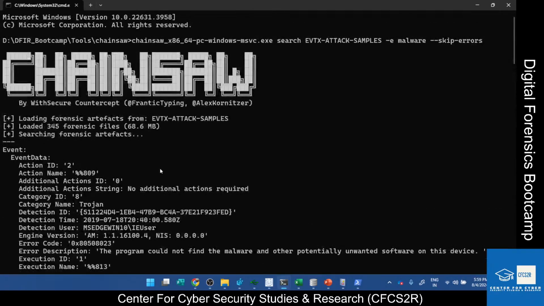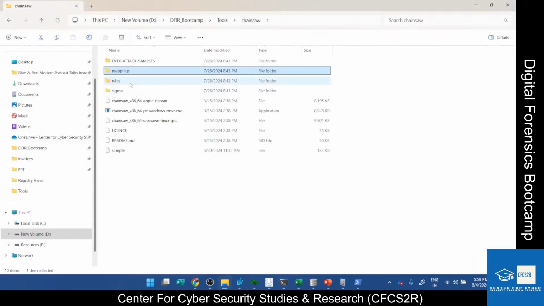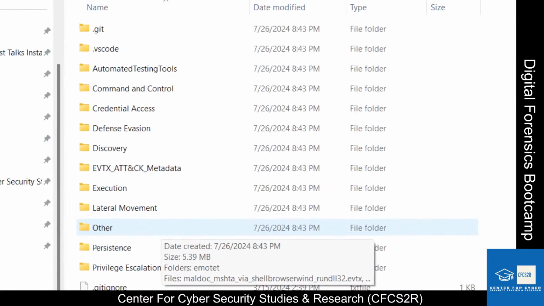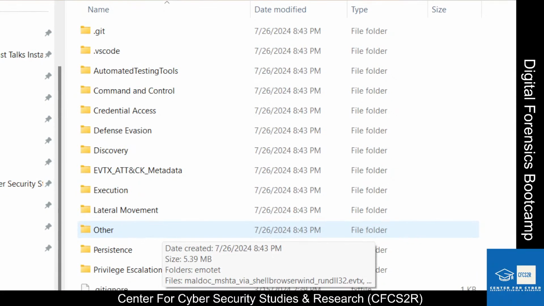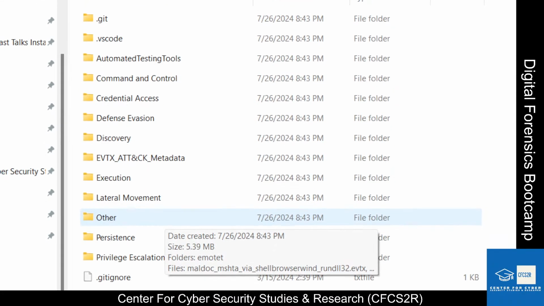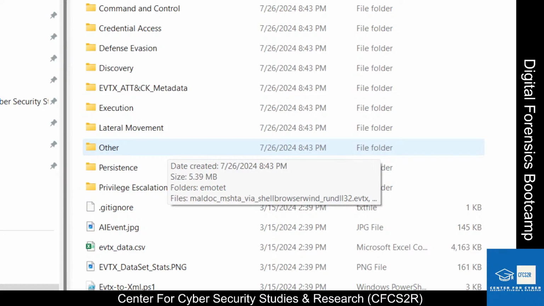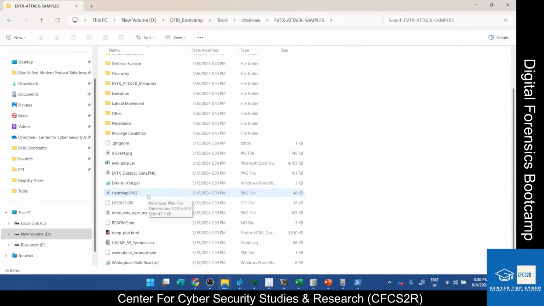So what it's basically doing, we have certain EVTX attack samples, and we are using this particular tool to find out the malware or some malicious actors that are in your system. So what are the important areas it is covering? It is covering command and control, credential access, defense evasion, discovery, execution, lateral movement, persistence. So all of the things are very much covered. Okay.